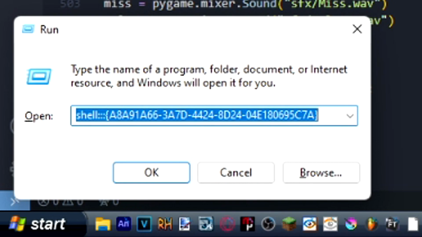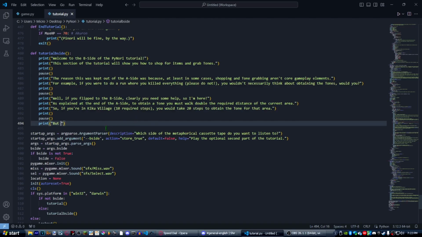And in case you're curious, no, I'm not on Windows XP. I'm on Windows 11, I'm just running RetroBar. Anyway, here's where I left off. I already programmed the startup argument, so if you run this along with, like, pytutorial.py, it loads the B-side segment.